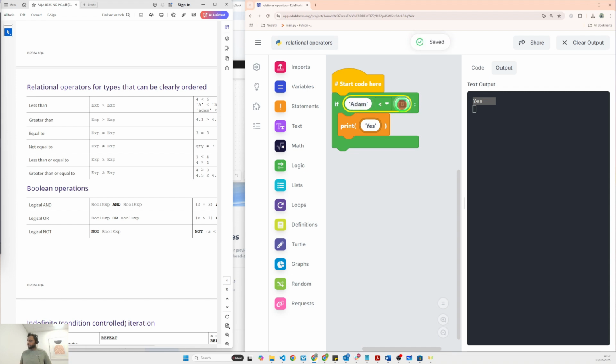Adam. Delete. If I clear this and hit run, then yes. Let me put delete here and then Adam, and then run it. Look, it's false, because it's a word.